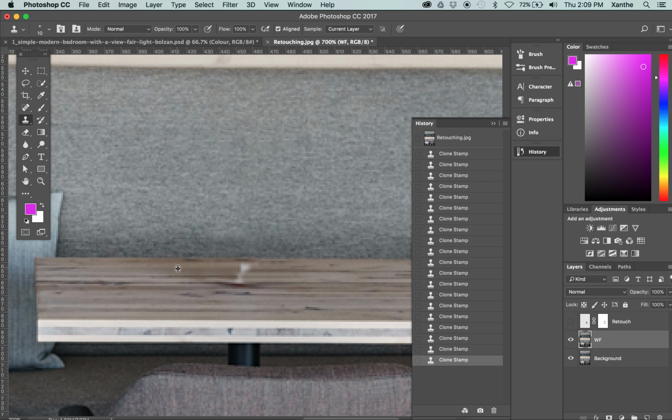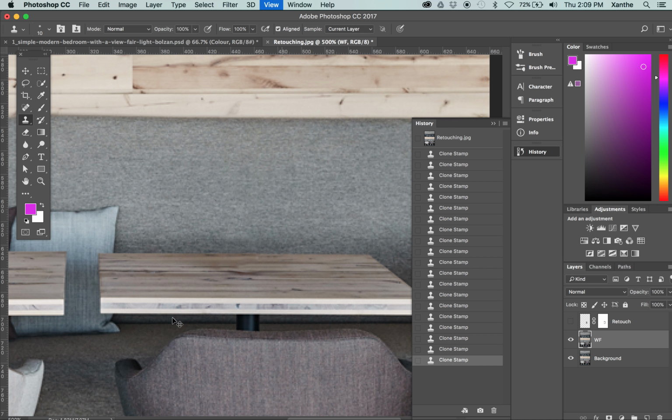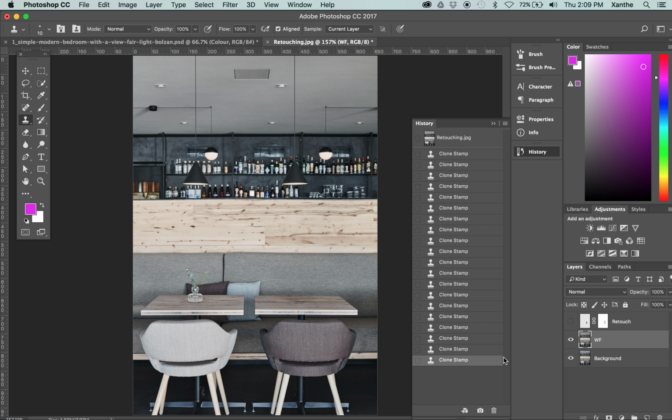And remember, with stamping, the less that you do, the better. The more you add to it, the harder it gets, and the more detail it starts getting. But essentially that's what we've done. We just removed a vase just using a stamp tool.